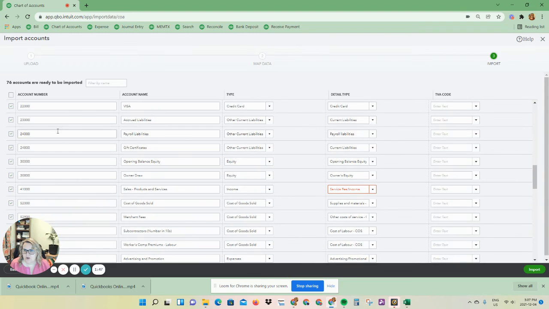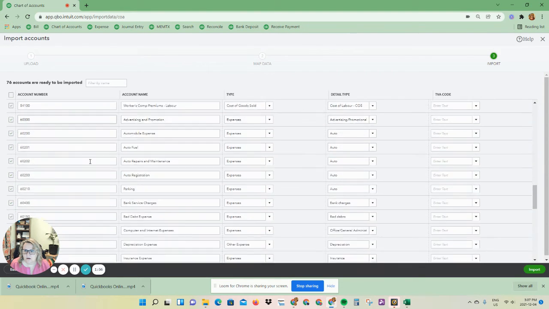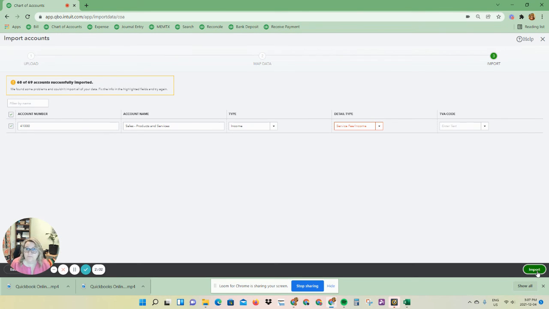They are not going to be using gift certificates. Actually, they probably are. We're going to leave that one because if we don't know, we might as well leave it. Let's scroll down. I think that's about good for now. So now we're going to import this by clicking import in the bottom right-hand corner.